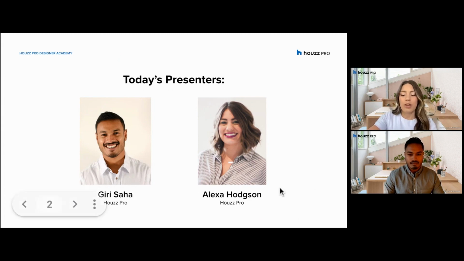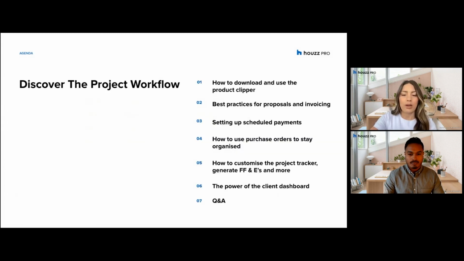Now, we do have some new names that are joining us today. So for anyone who didn't join yesterday, what we covered was all of the account fundamentals to ensure that you're set up for success and showed how to navigate through the software. For today, what we'll be going through is project workflow and what that could look like for your business.